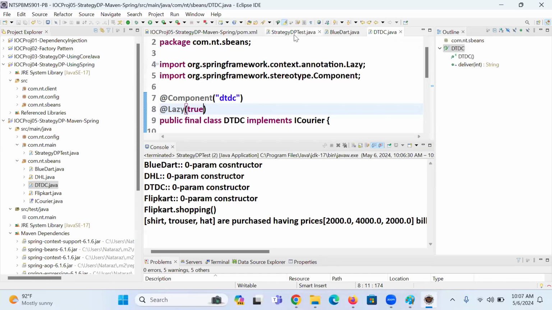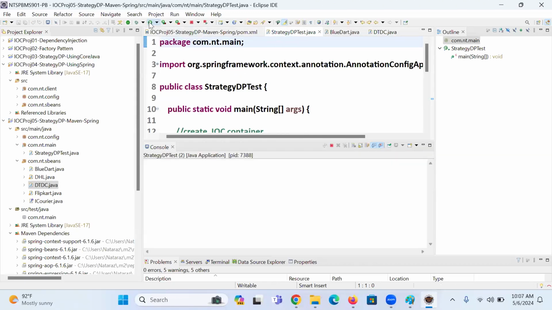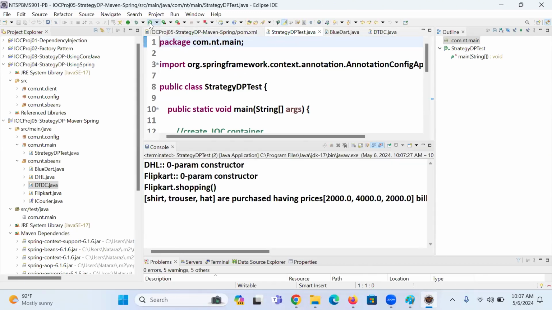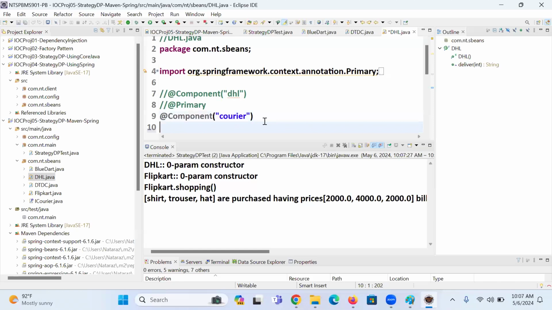Okay, guys, strategy design pattern test, guys. Check it out. Do you think the remaining ones participate in pre-instantiation now? Are you noticing it, guys? No, no, they have been stopped. But listen, I wanted you to put lazy true for this also.